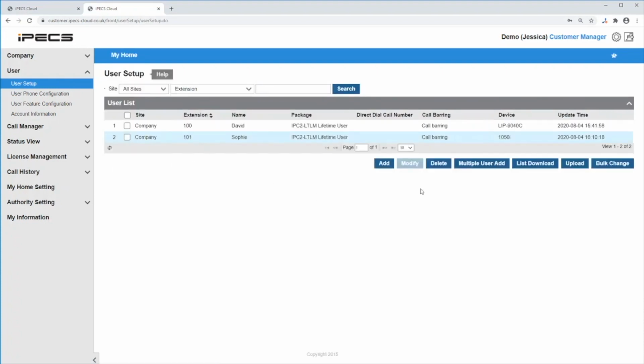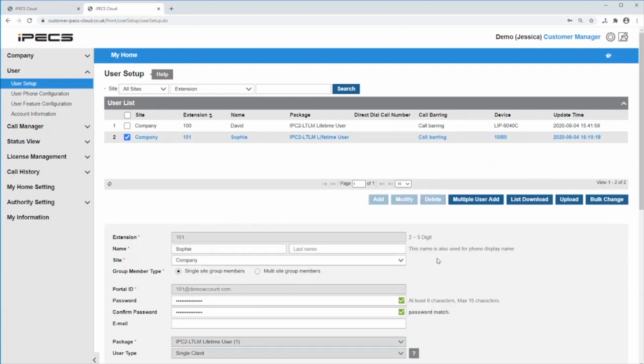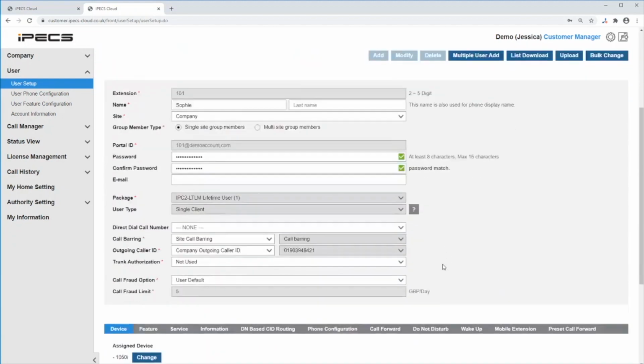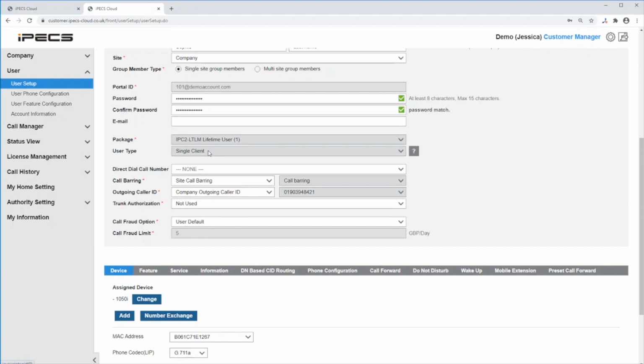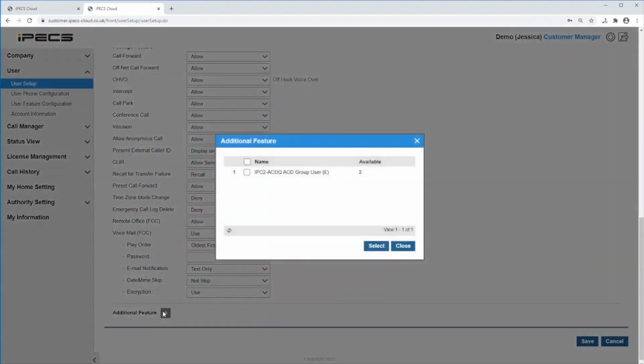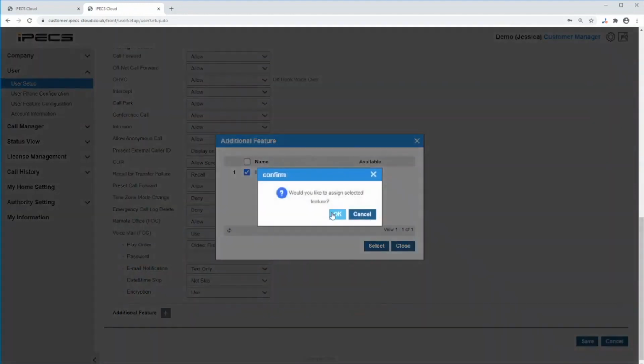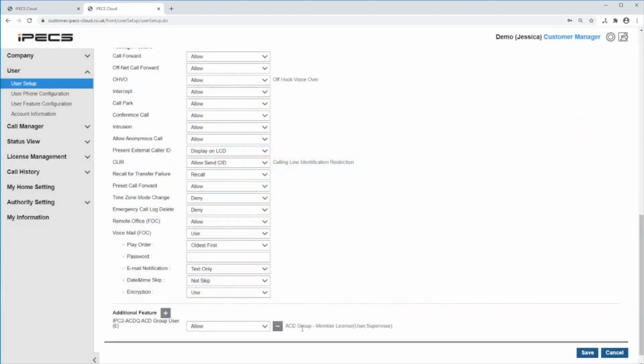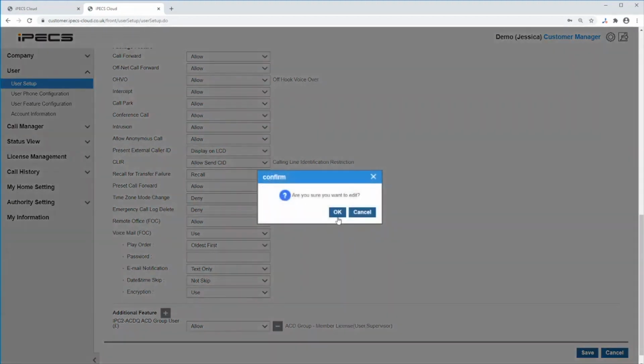Click on the user and then click on Modify. Please note that the user needs to be a single client and an iPECS phone needs to be assigned to the user. Then go to Feature and click on Additional Features. Select the ACD group user license and click Select, then OK to assign it to the user. Each user will need one ACD group user license. Then save the changes made to this user.